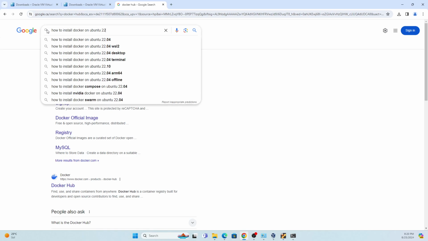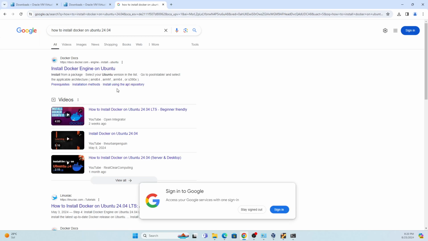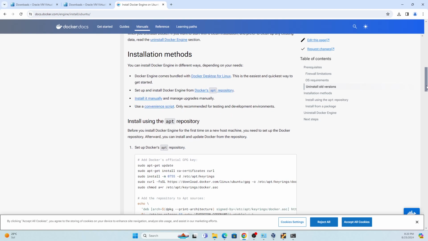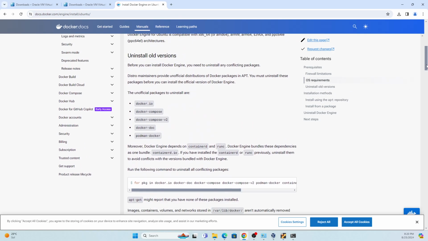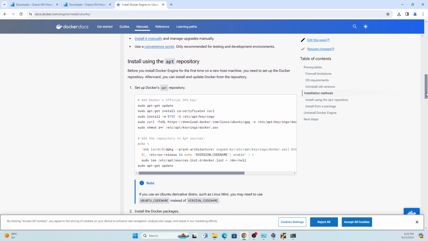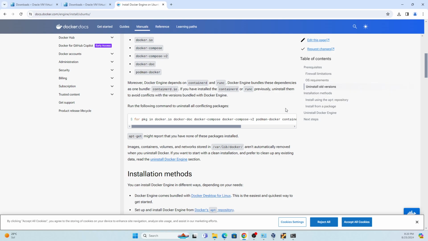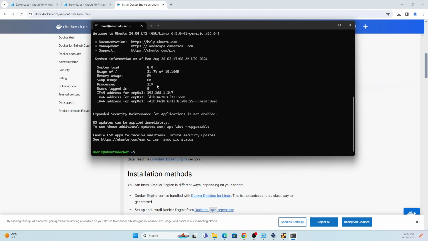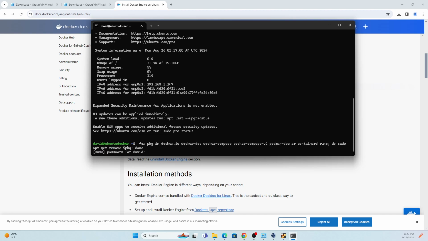On Ubuntu 24.04, you're going to get an Install Docker Engine on Ubuntu page. So you're going to click on this link. It's under docker.com. Then from here, you're going to go through these instructions. You can read through them, but basically the meat of it is the first thing you want to do is run this command here. Usually this command is not necessary, but we'll run it just in case. And so we're going to run this command here.